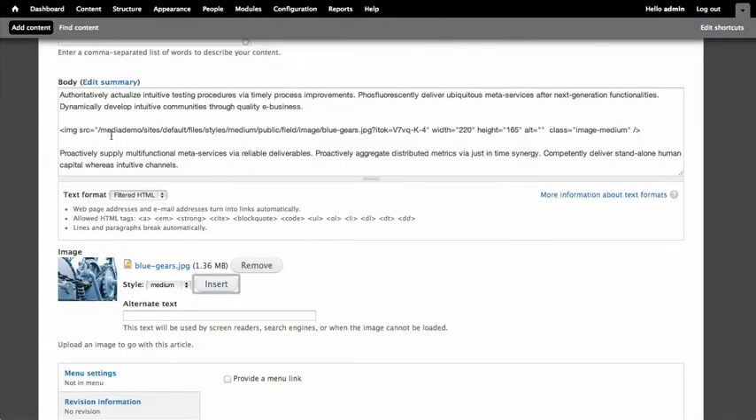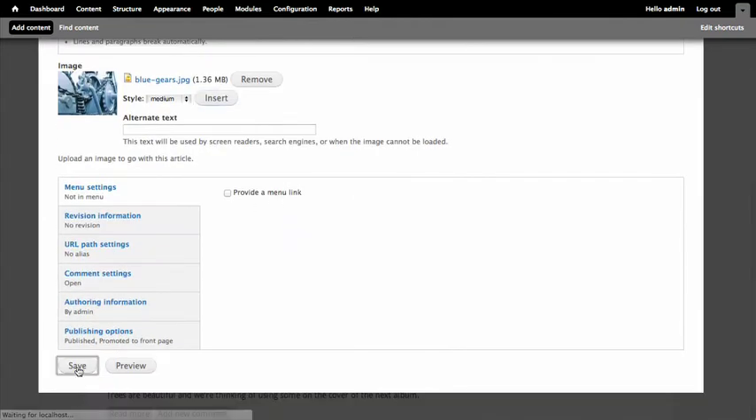But you can see here that what it's done is it's put in the HTML with the link and all of the information that I need here into my body text area. So I didn't have to figure it out and type all of that stuff out. So super handy to do that. So let's just go ahead and save this and see what it looks like.